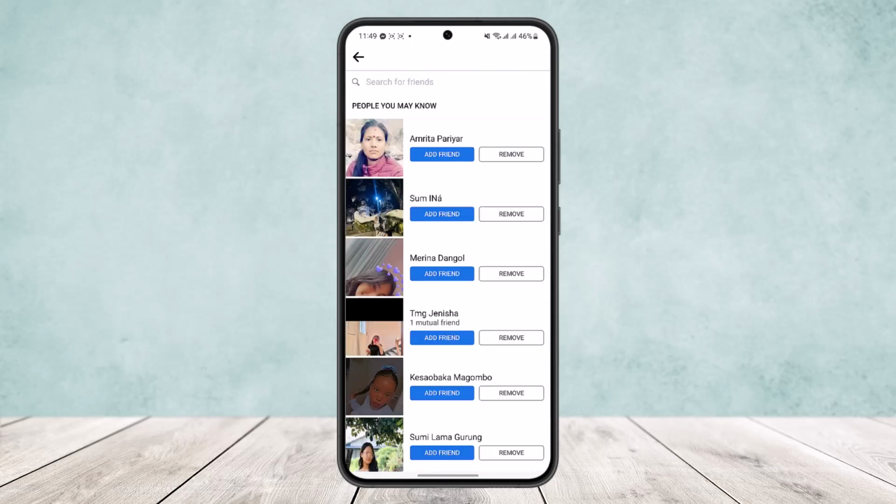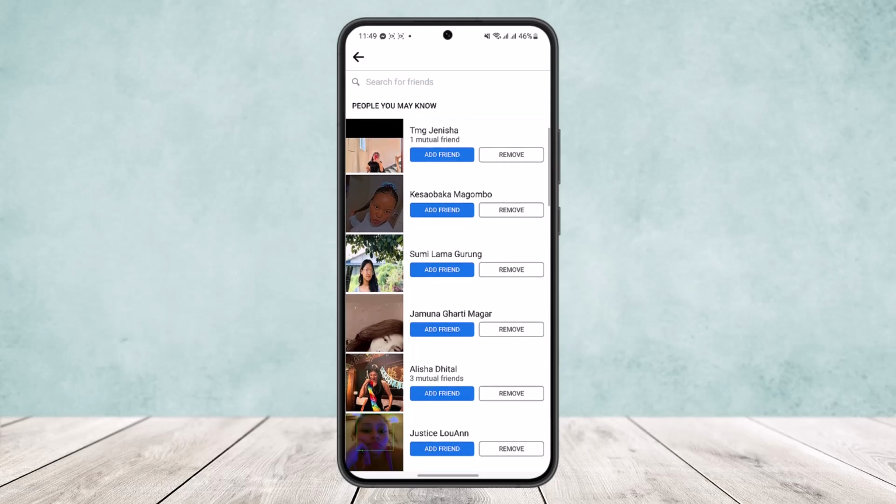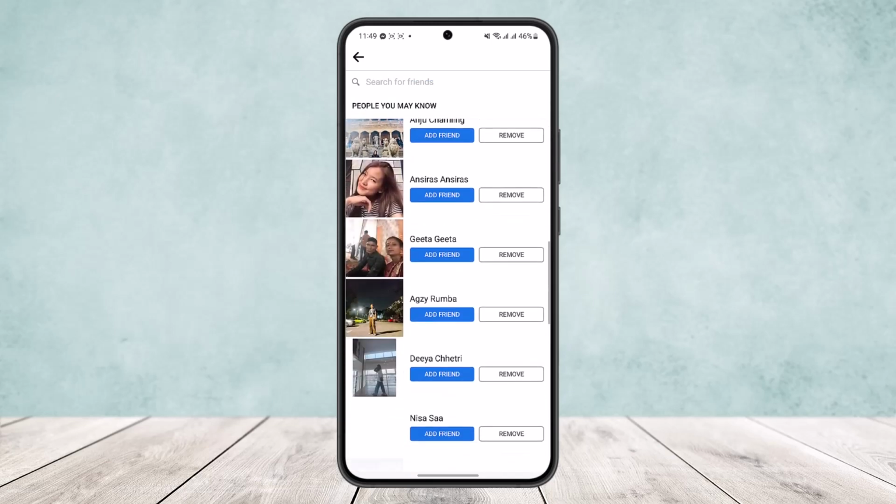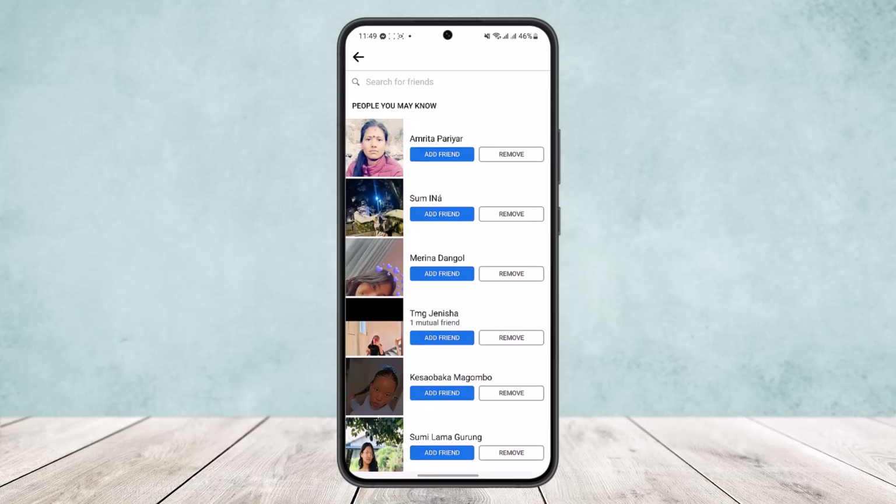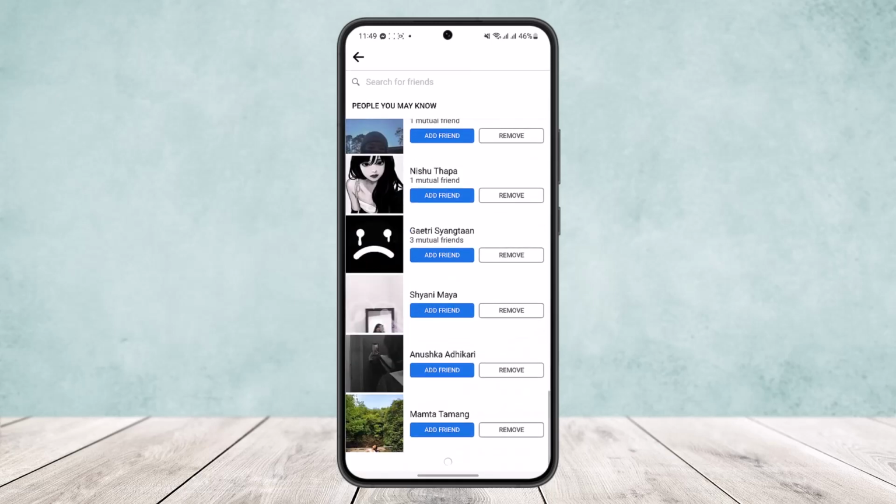And once you do this, all your contact friends will show up here, every contact that you have on your device, and if they have a Facebook account, they'll show up here. So this way you can upload contacts on Facebook.